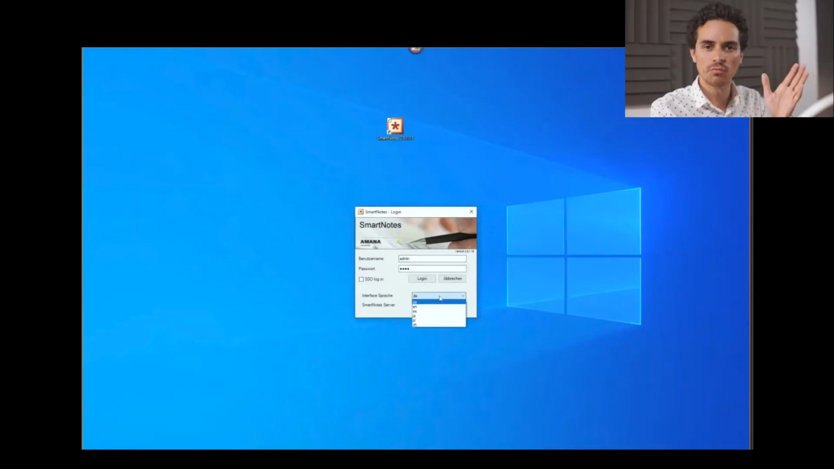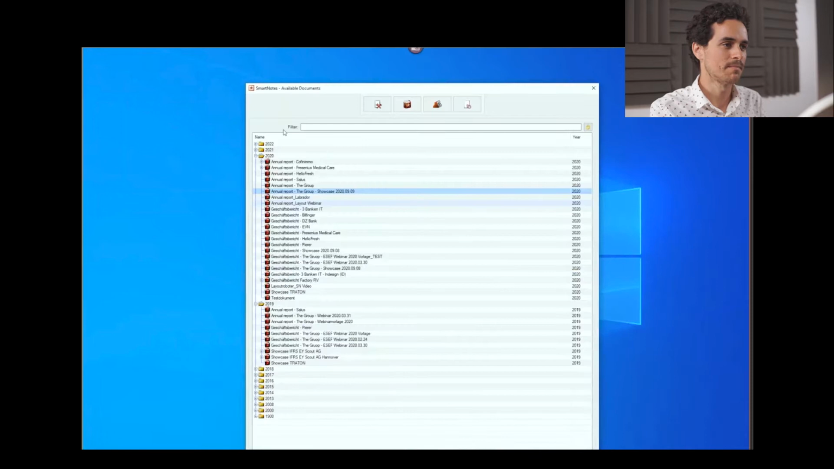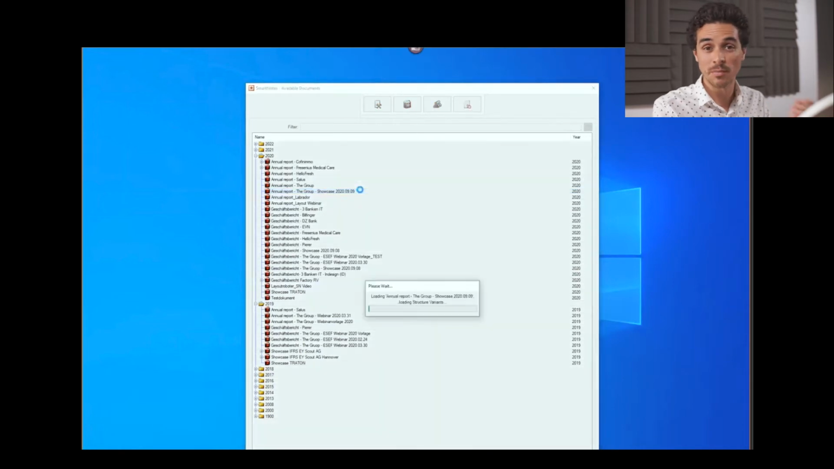When logging in, you have the option to choose username and password authentication or single sign-on managed by Azure Active Directory, as well as your application interface language. So once you're logged in, you're presented with a list of all your available documents, and all you need to do is just double-click to start working right away.